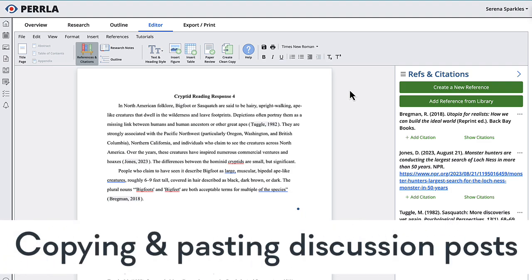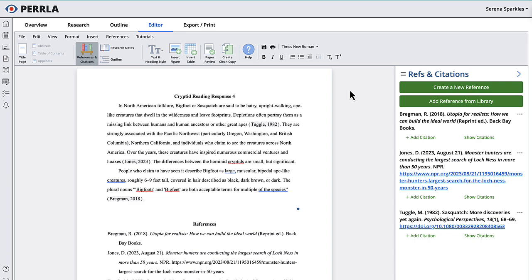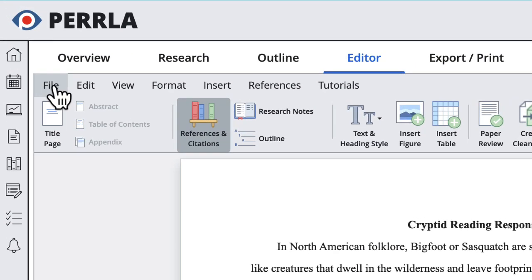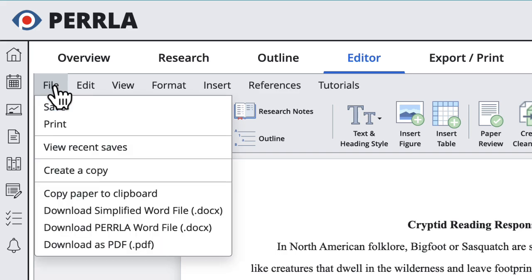All right, next, let's talk about copying your discussion post in PERRLA Online into your online forum. When you're in Microsoft Word, it's really easy to copy text and paste it directly into Blackboard or Canvas. But in PERRLA Online, because it's web-based, things can be a little different. So we've added a feature inside of the File menu tab inside of the editor where you can copy the paper's content to your clipboard directly without having to highlight it on your page, right-click, and choose Copy.